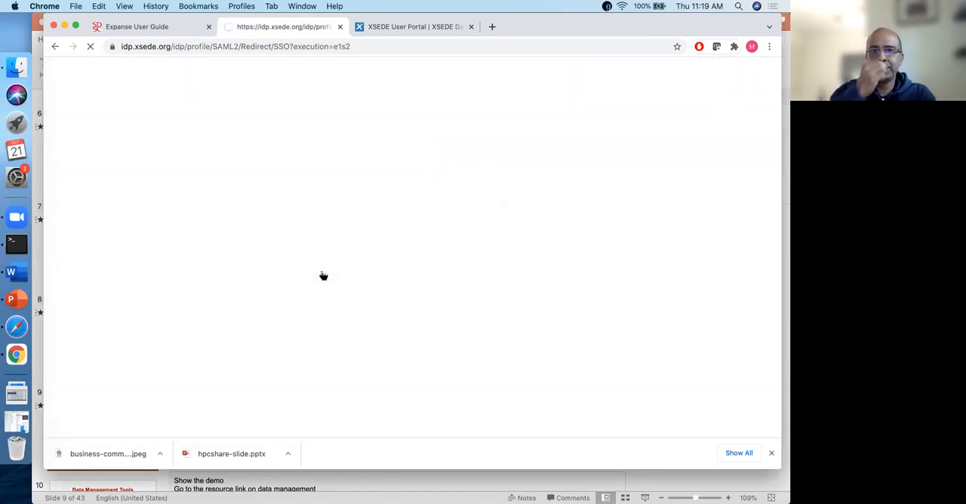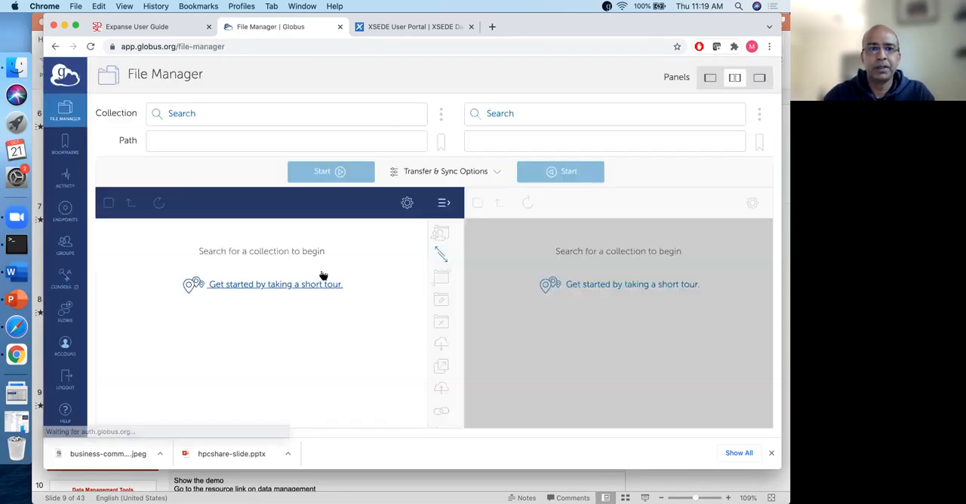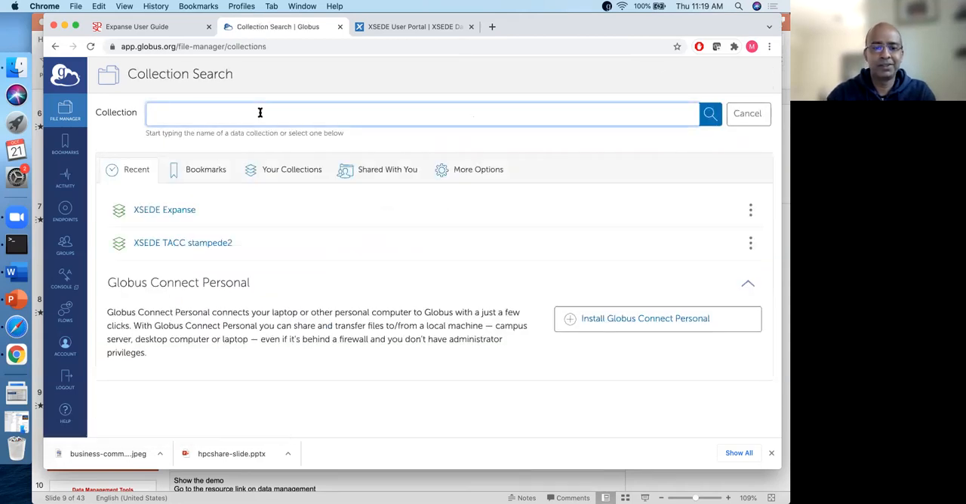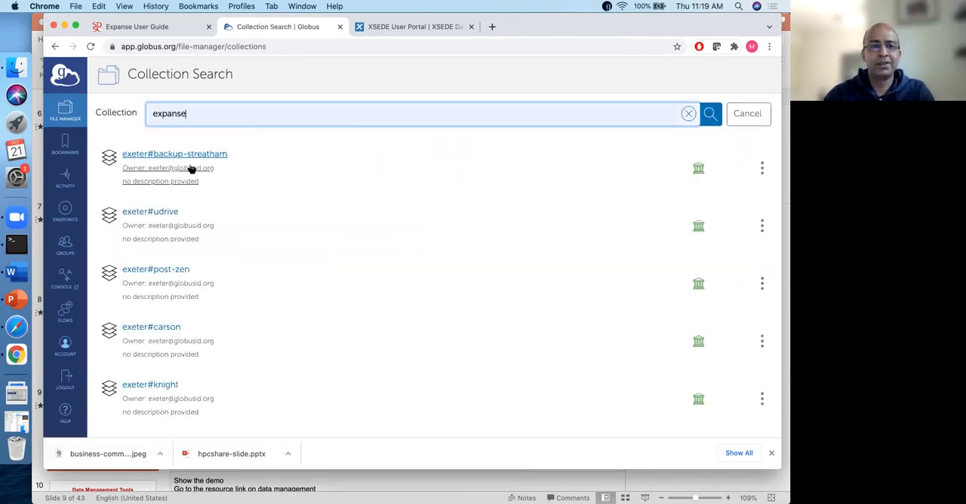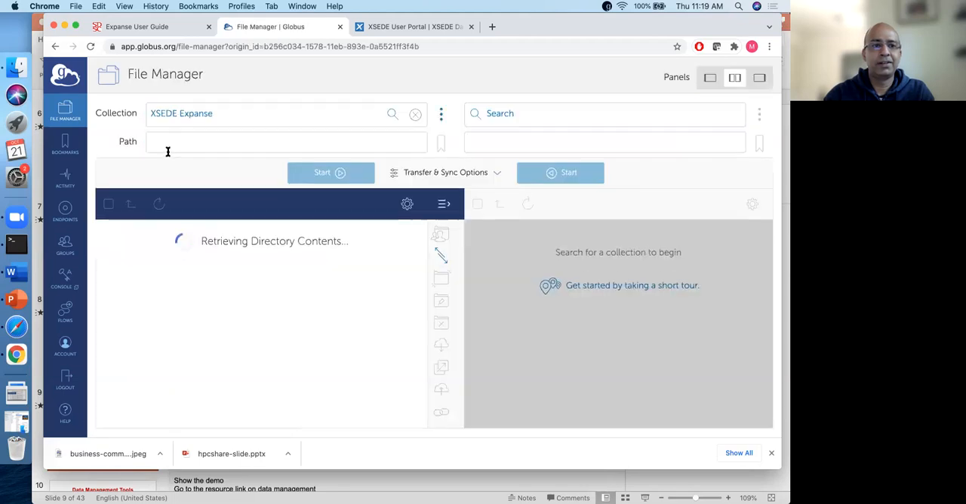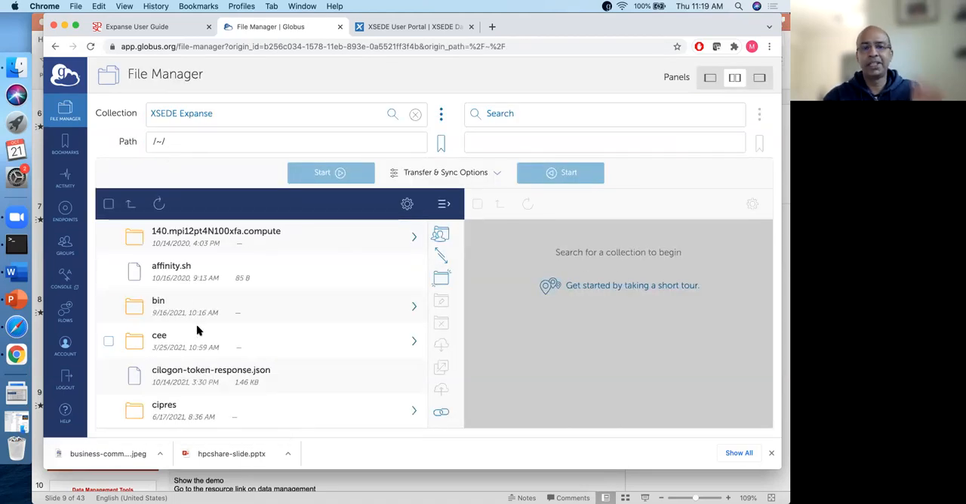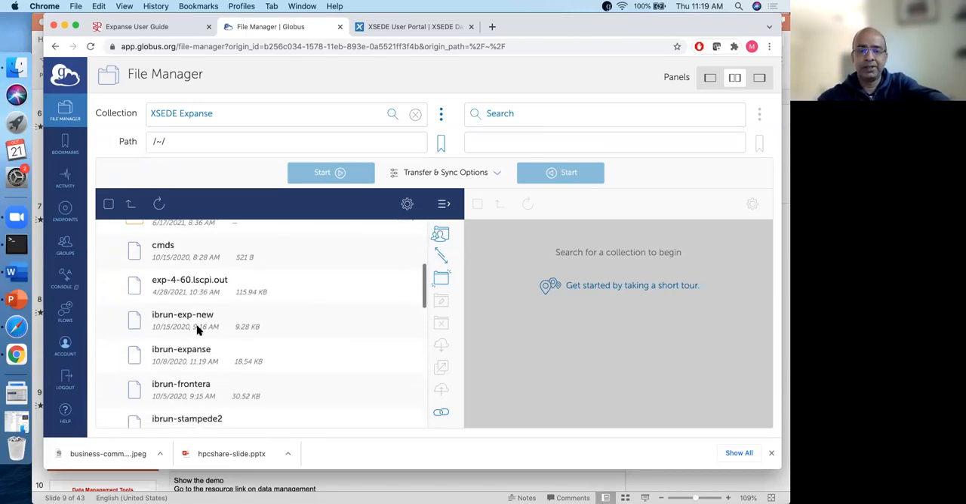So once I log into Globus, this is what I see. It gives you two places, like you can consider them as source and destination. So let's type Expanse. And if I do this, okay, it retrieved my Expanse. But notice that sometimes, if you're doing it for the first time, probably it will ask you to log in again. That happened to me once. So this is my Expanse home directory.